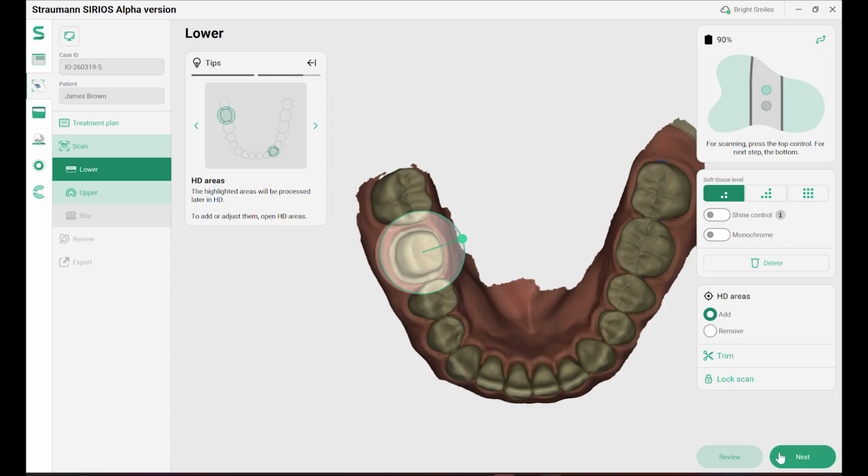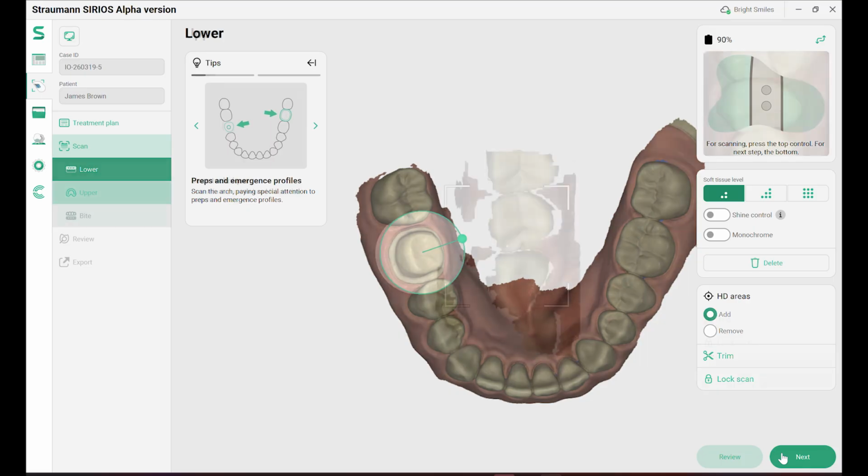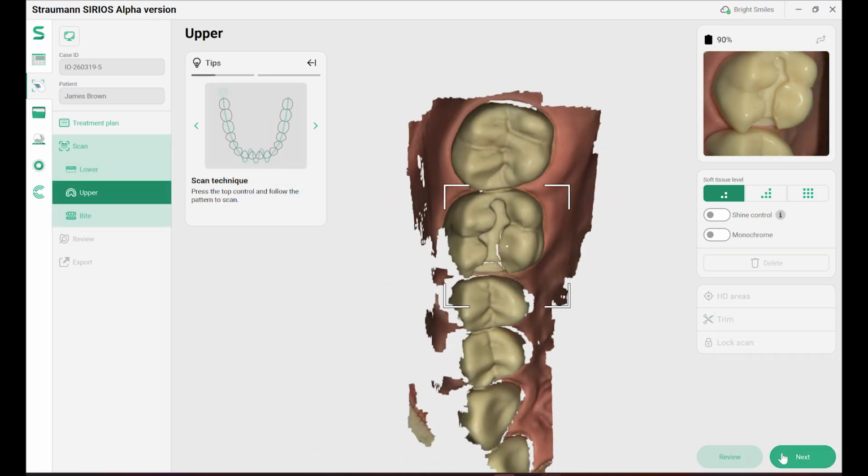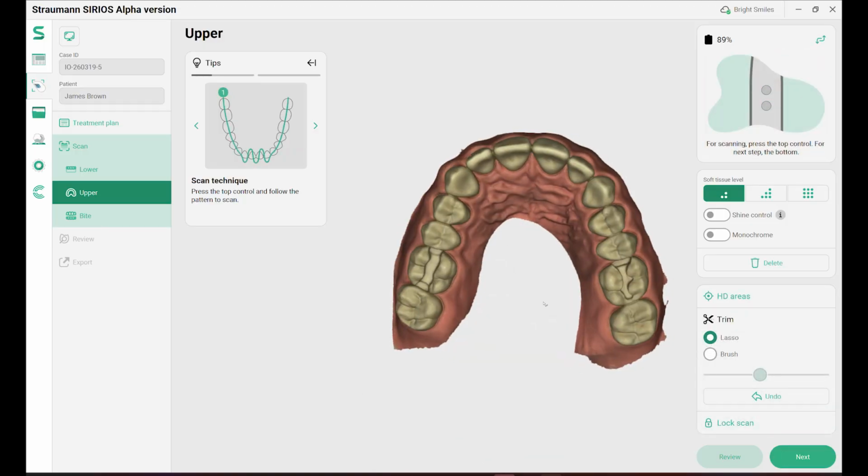Once finished, use either the Next button in the software or the Mode button on the SIRIOS handpiece to continue scanning the opposing arch. Opposing arch scan.